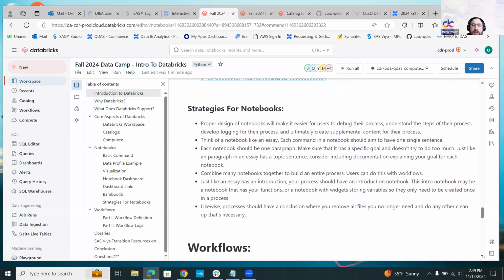So just as your ideas for starting to get used to Databricks, you're probably going to use SQL, but otherwise you're going to want to use those visualization tools and the data profile tool, and then you're probably going to want to use BambooLib, and then you can get into more programming to do the things that you need to do.